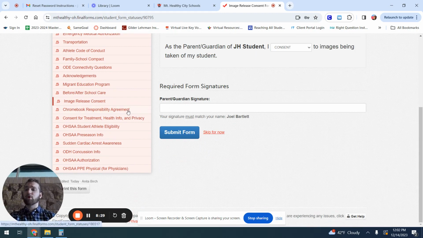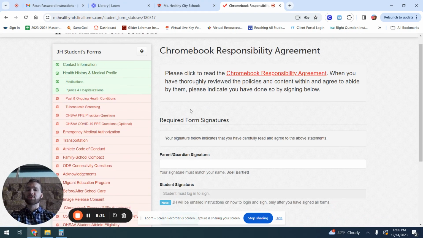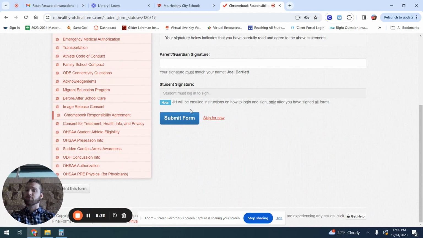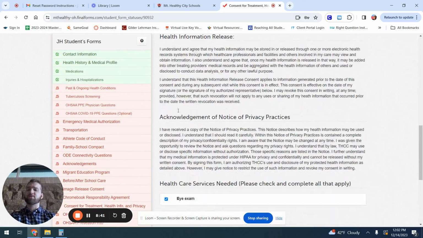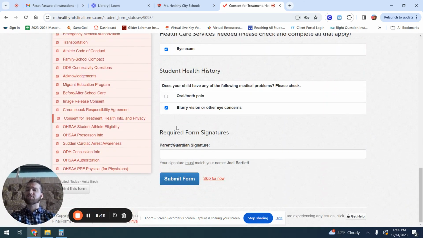And then a Chromebook responsibility agreement. This is the agreement that they will be responsible with the Chromebooks that we issue to them, which are school property, but they can still take home. Make sure we give consent for health information to be shared with medical practitioners who may need to know about it. And then finally, on the end here, we're going to need to know for physicals. So they're going to have completed a physical for their athletics department.